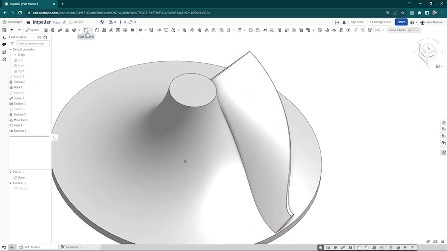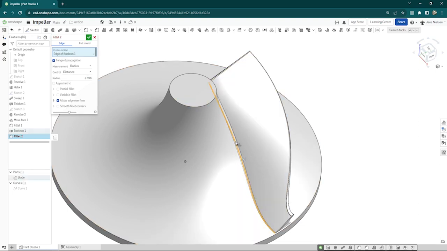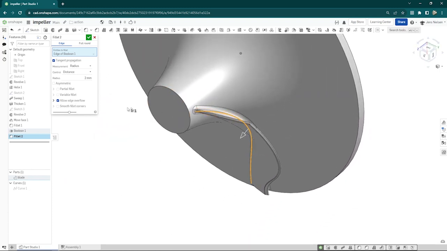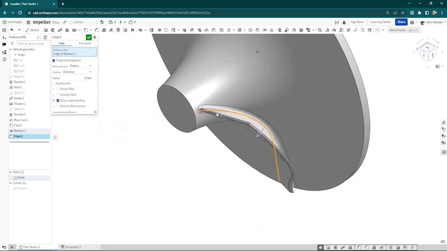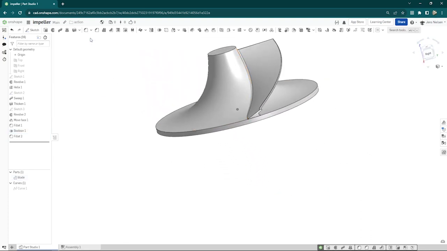And another fillet, 2 millimeters. Take that edge, which flows, allow edge overflow around our body. Accept that.